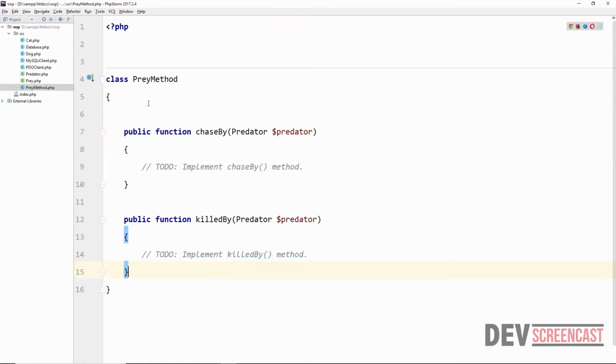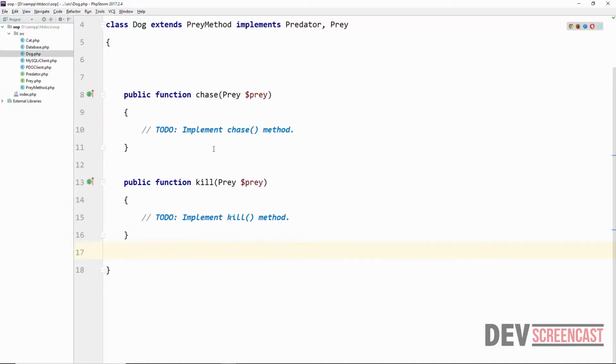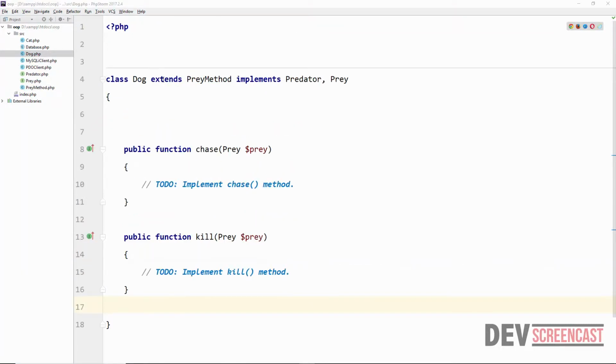And then inside of here, I'm going to paste those 2 methods. The definition of the dog class has changed. It extends the prey method and implements both predator and prey interfaces. So we're going to write the implementation. Then I say var_dump, I am chasing a, and then let's just concatenate with the class name, get prey. So we're going to get class prey, which is going to give us the name of the class that the dog is currently chasing.